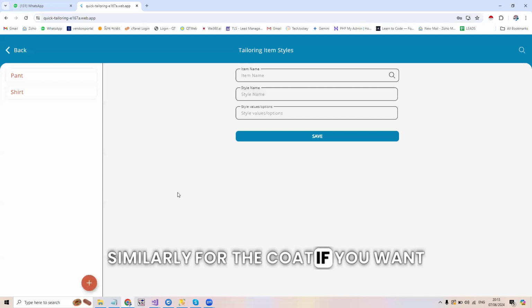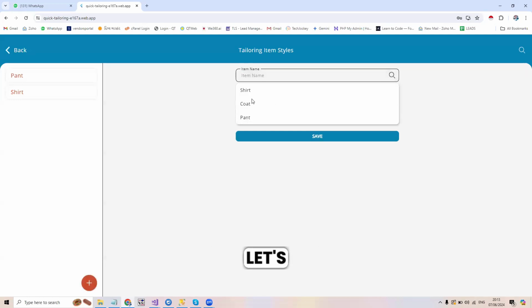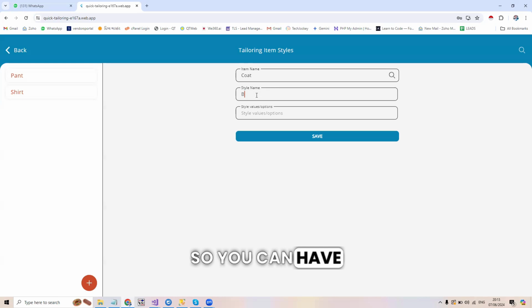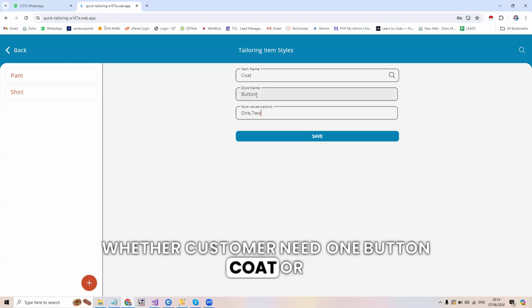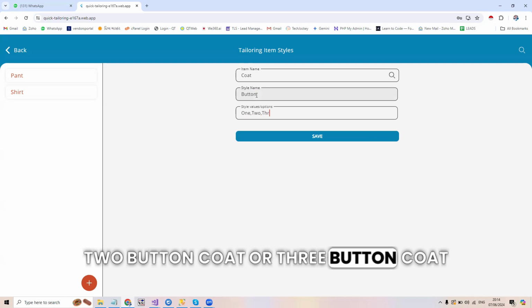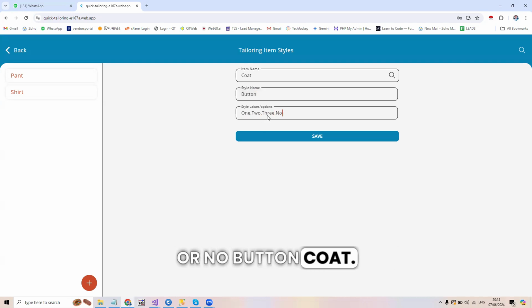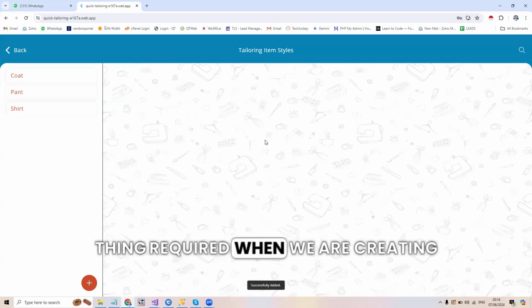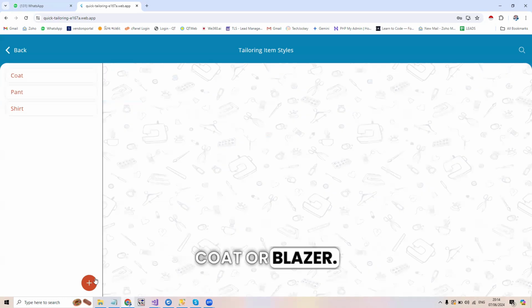Similarly, for the coat, if you want to prepare, let me give you one example so you can have a clear idea. Button: whether the customer needs a one button coat or two button coat or three button coat or no button coat. Okay, so this is the thing required when we are creating the coat or blazer.